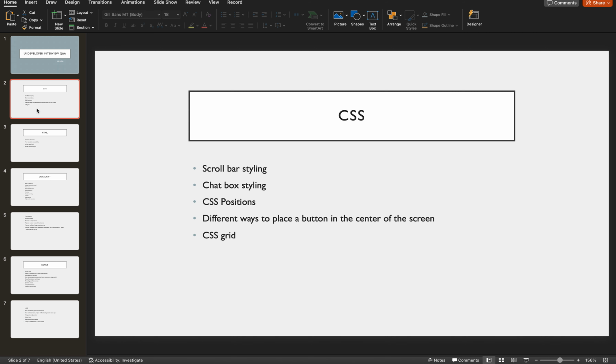So they asked me about fixed versus sticky, and then absolute, relative, and what is the default one, and those things. When I was answering, they were asking follow-up questions. Then completely the first part was the CSS positions.